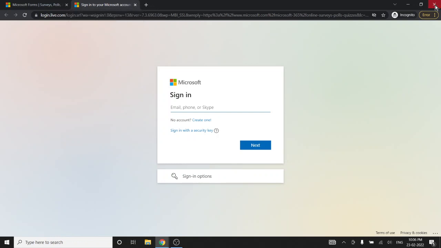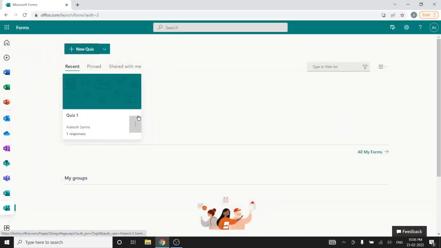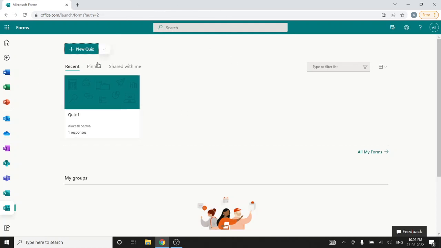All right, so let's continue. What we will do after sign in, it will take you to this window. Here we will have two options, one a quiz, another creating a form. So the basic difference between these two is that in a quiz you can assign marks to questions. If someone gives a correct answer, then you can give them marks, award them a grade. All right, so let's see how we can create a quiz.